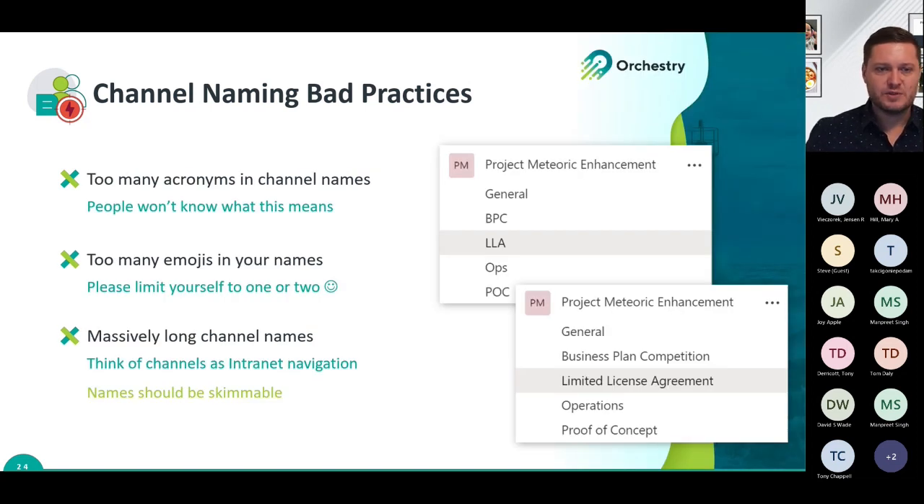A couple of other things in terms of the channel names. Acronyms, again, is a really, really common one we see people doing. It can work well in some organizations, if those acronyms are really, really well known. But if you're a new person and you jump into this team and these are the names of the channels, right? BBC, LLA versus this, which are actually the blown up names. I think this is a much nicer experience as well. So again, be mindful if you're going to use acronyms through here.